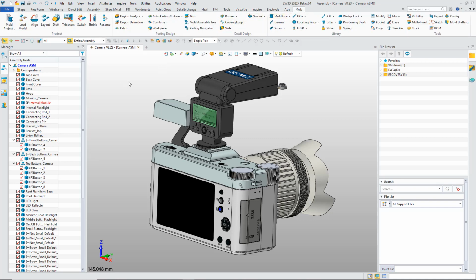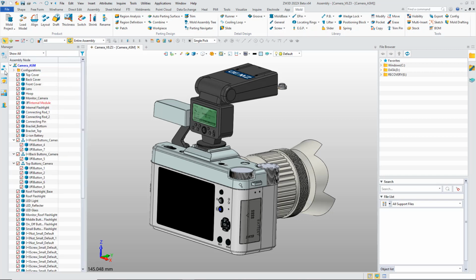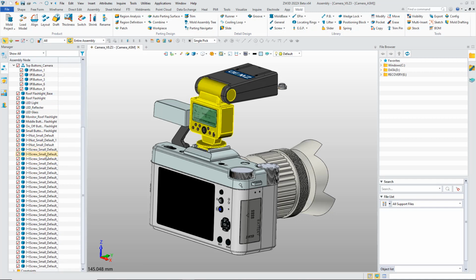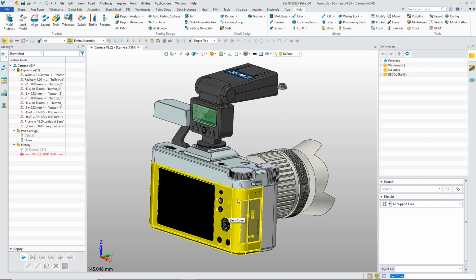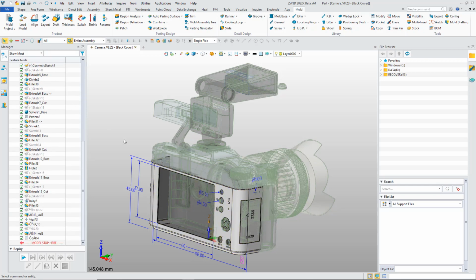Let's move to the left-hand side. From the left, you could find the left manager. And here, this one is the history manager. In the history manager, you can find the modeling process or part configuration. Let me take a part as an example. So I choose this back cover. And in the history manager, you could find the modeling history of the single object.